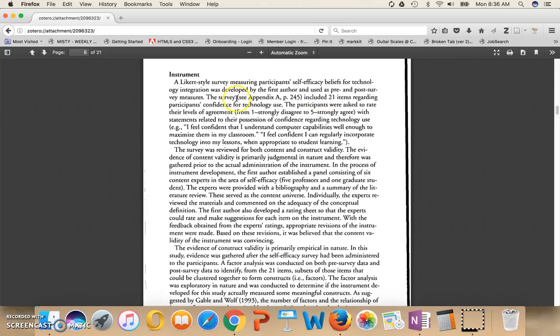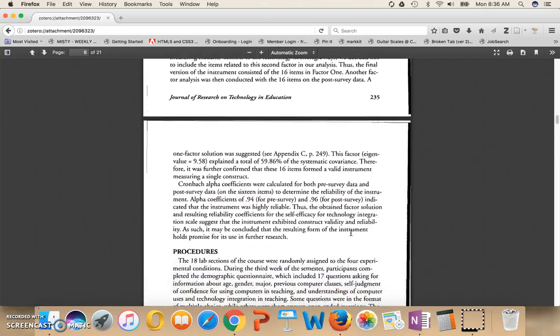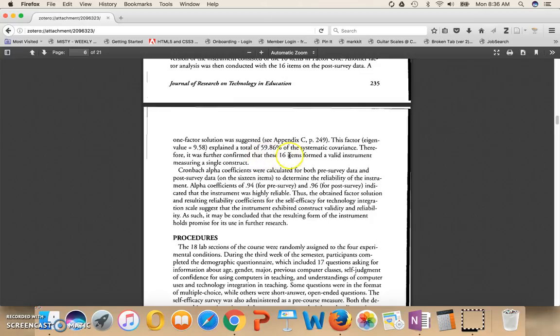The paper describes the survey, but it also gives some evidence of validity. It says the evidence of construct validity is primarily empirical in nature. They did a factor analysis, which is a way to figure out if the survey is done well. They reported that it is further confirmed that these 16 items formed a valid instrument for measuring a single construct. Also this Cronbach alpha, again a statistical measure, tells me that this instrument is probably reliable, that this is probably a good one. So I thought, well, this might be a good instrument to use.